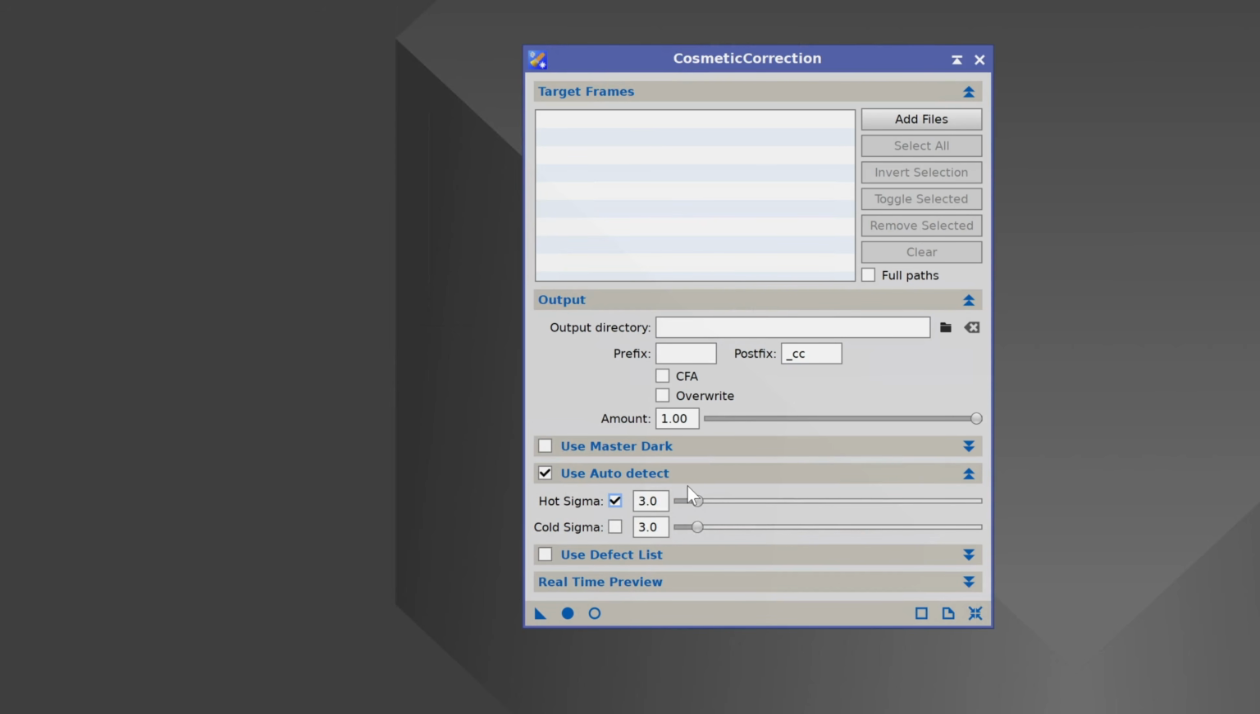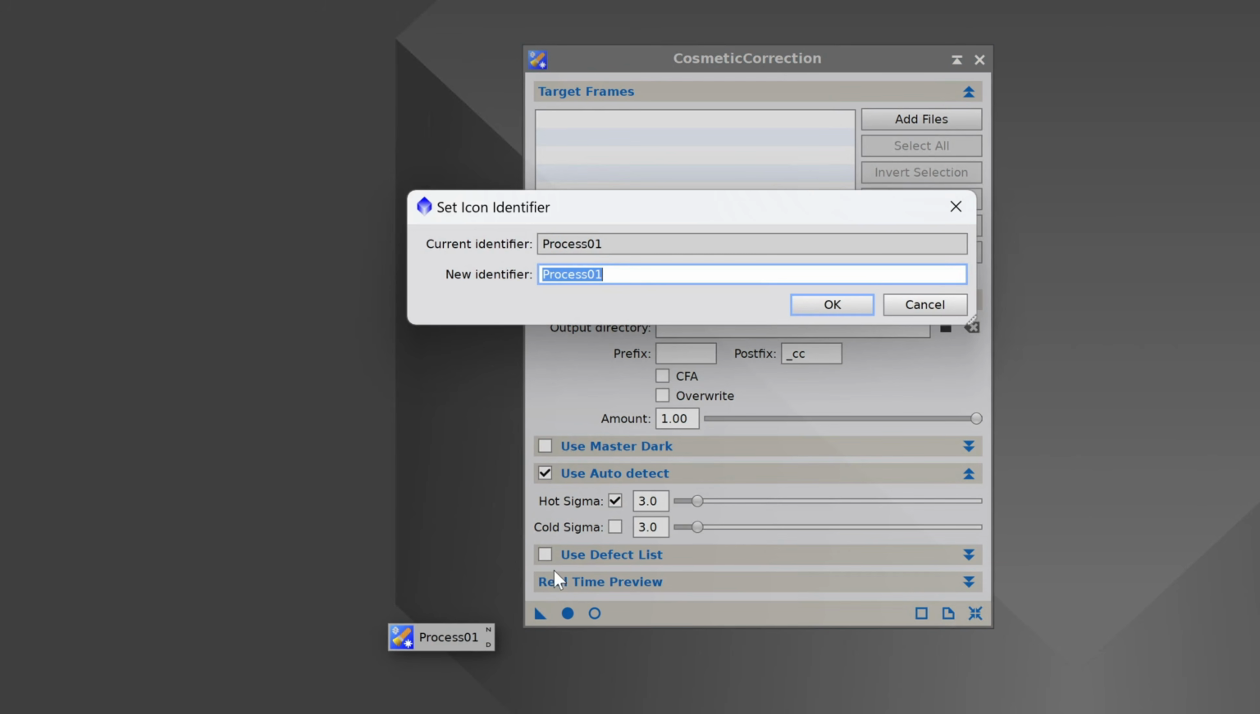With cosmetic correction, we'll turn on Use Auto Detect and Hot Sigma. This should fix any hot pixels in your photo. And we'll rename it to CC just to make it easier to find later on.